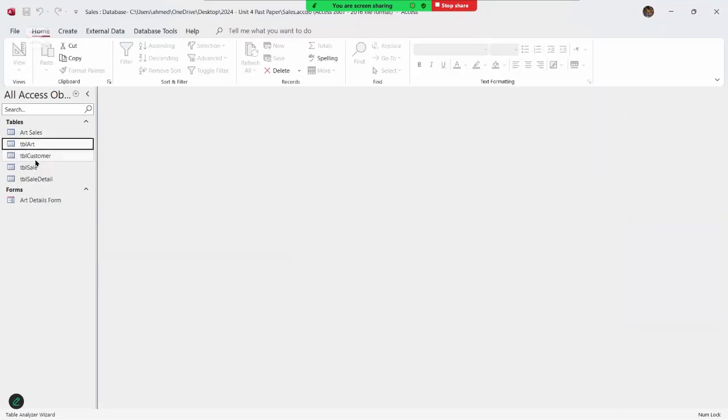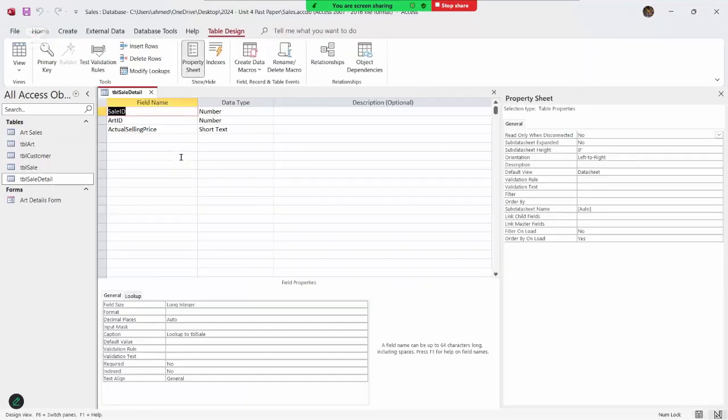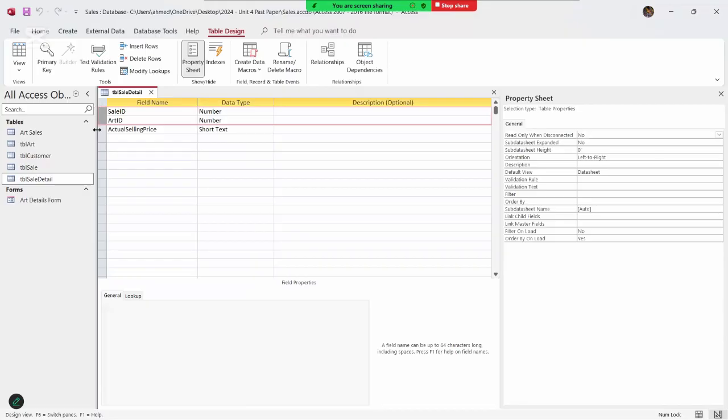And then I'm going to go into my sale detail table, into design view. In design view, I'm going to select these two fields, drag both, and make both of them primary keys in table design, meaning they now become composite keys. They work together to identify a record. So I'm going to click on save over here.